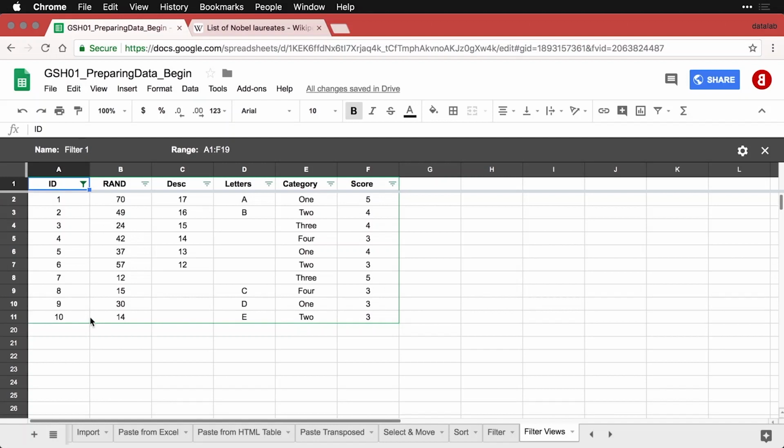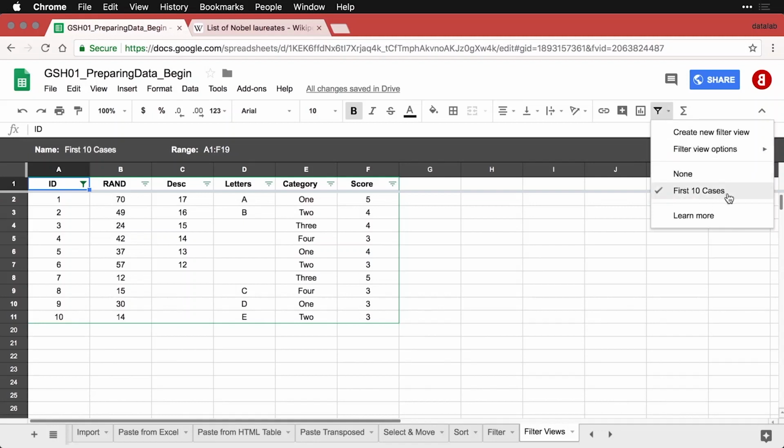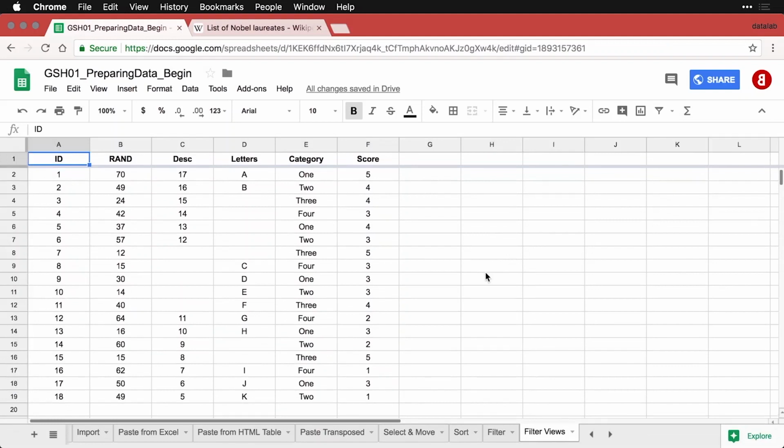But what's interesting is I can save this filter. I come up here to where it says name. It says filter 1. I just highlight that, and I replace that with, let's call it the first 10 cases. And so now that's a saved filter. And if I come over to here and click on this little side arrow, you can see it's saved right there. Now let's go to none. And so it undoes that one.